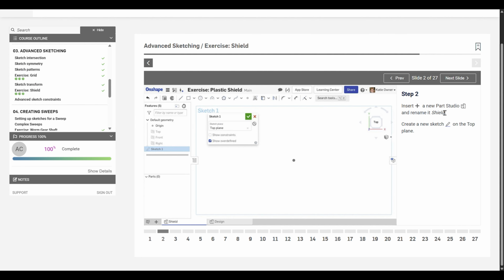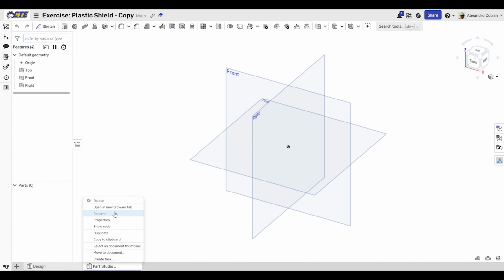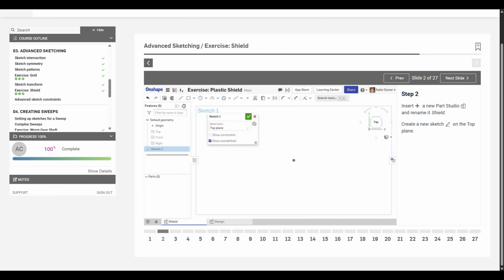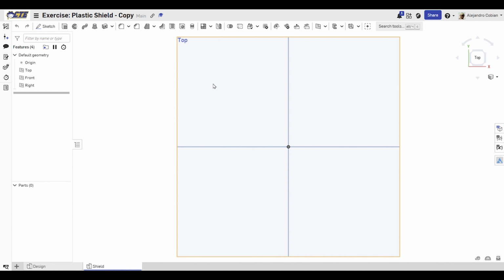Now for step two, we're creating a new part studio and we're calling it shield. So go to this plus sign, create part studio. Let's rename it to read shield. And we're going to go ahead and start a sketch on the top plane.